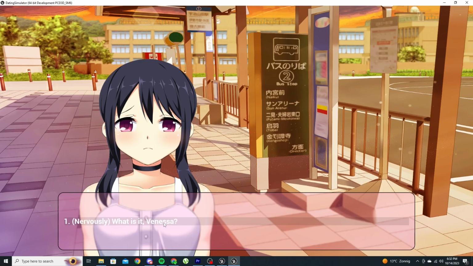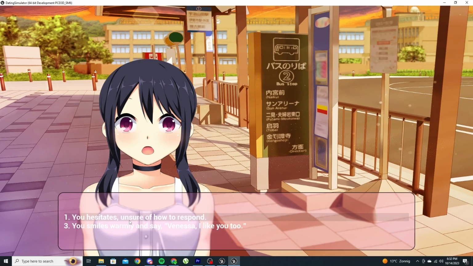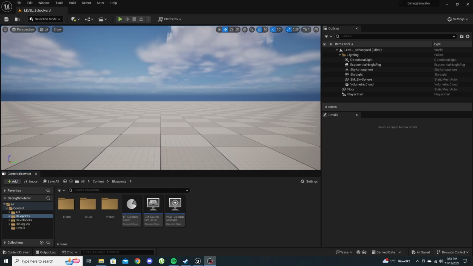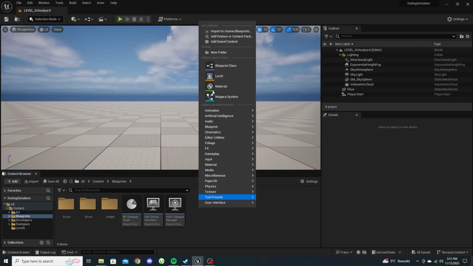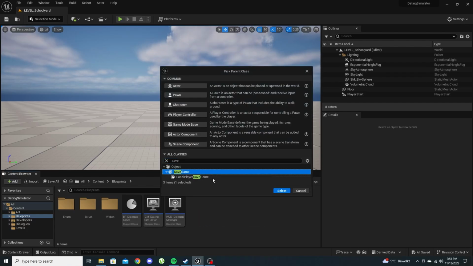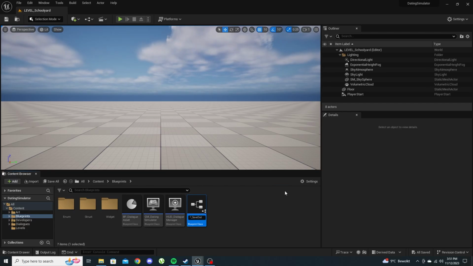Last time we worked on creating the dialogue system, and today I'm going to make a little save system for the romance level to be taken into the next level. In order for us to save the game, we need to make a blueprint of type save game and just give it a name, and then we open it.